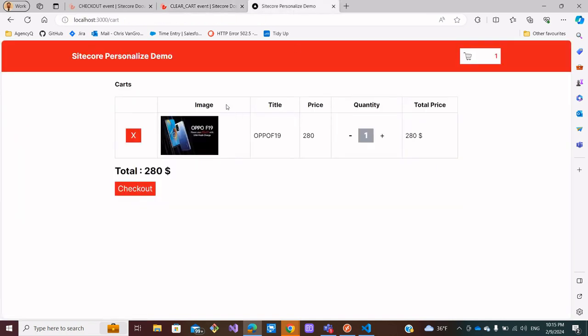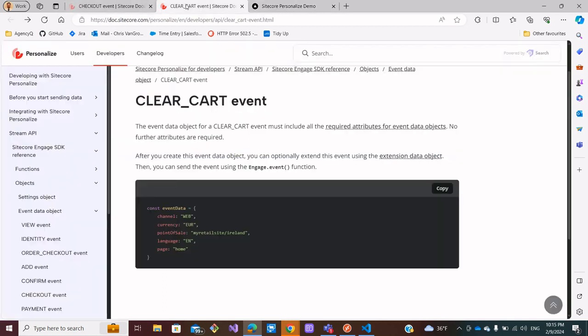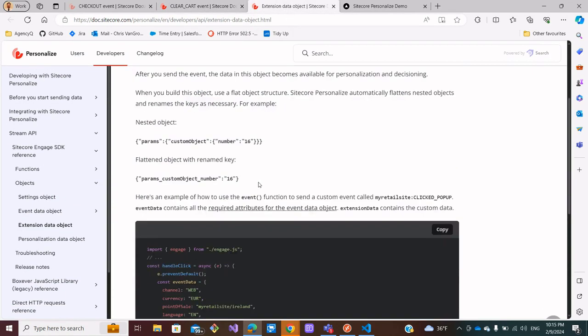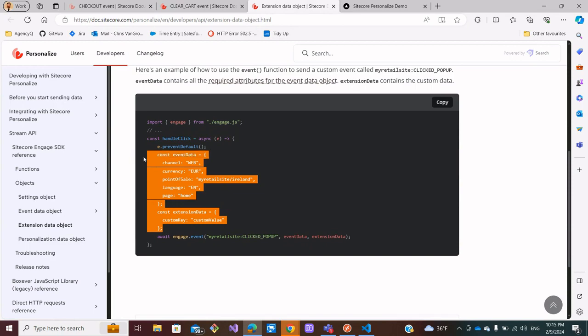In this case, I think it would be wise to send extra data because I'm imagining sometime in the future, someone wants to do something with this event. The user cleared their cart, and let's use this information to serve a personalized experience to that user. And I'm imagining they might want to know some information about the product. So I'm going to send an extension data object with it. I'm just going to copy these two objects over.